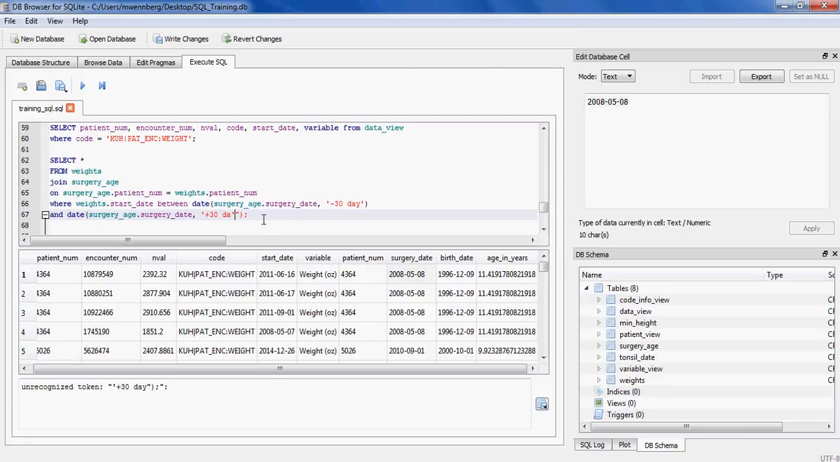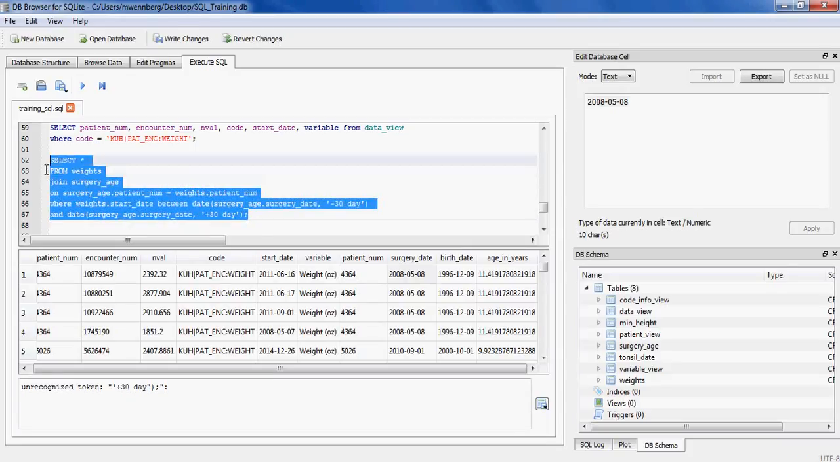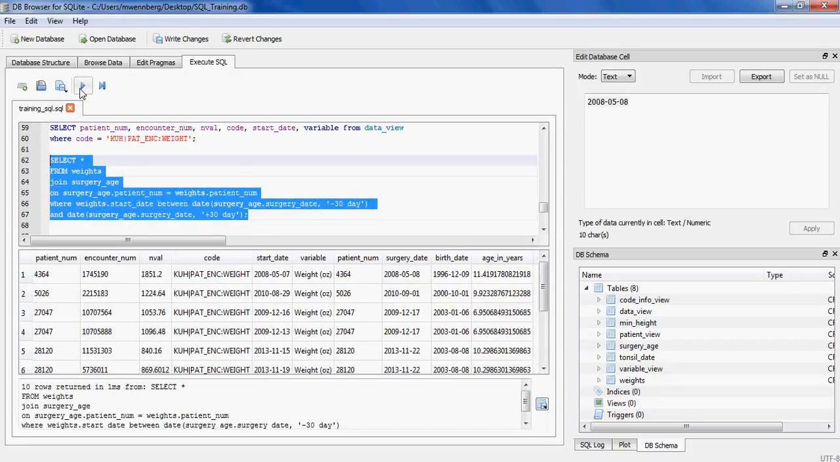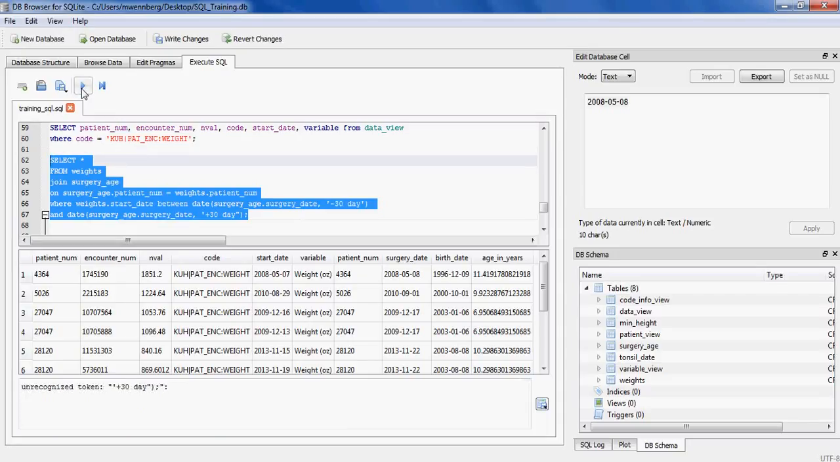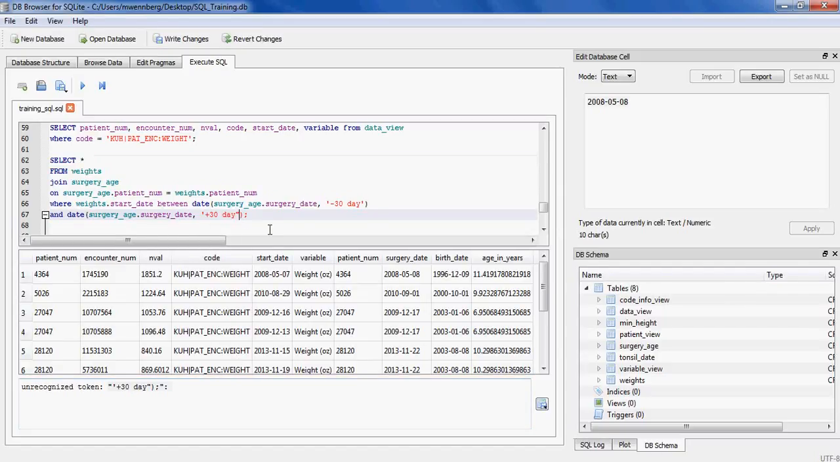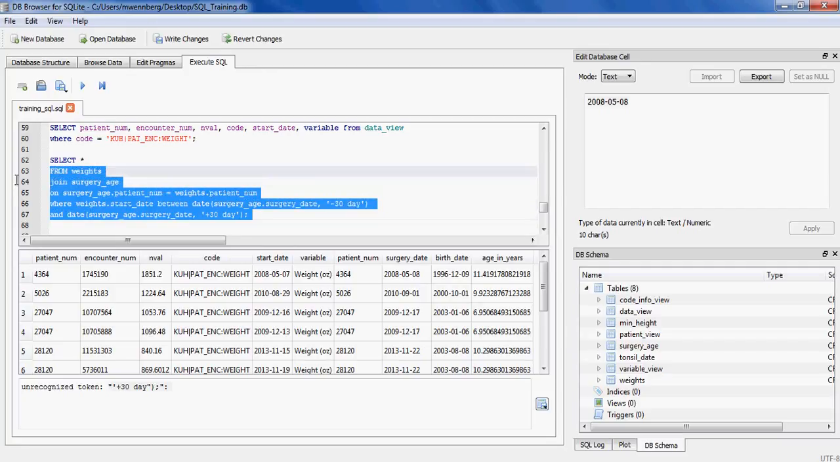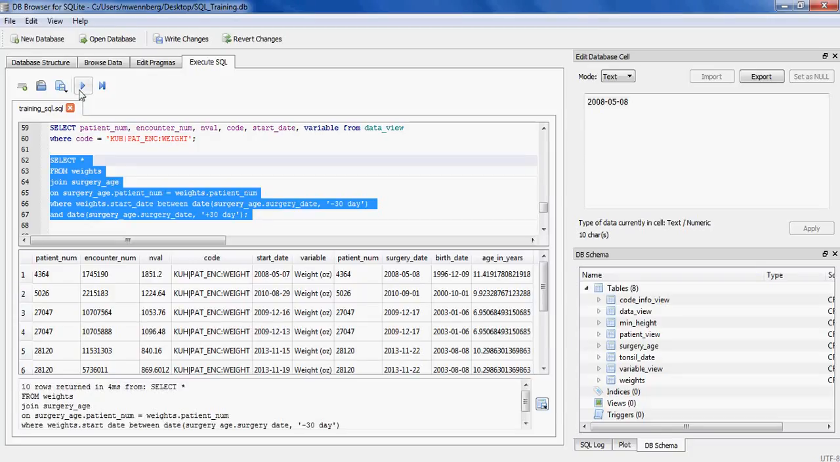I've got a double quotation mark there. Let's try running that again. And let me just go back and show you that real quick. I knew where to look at the problem. It said unrecognized token plus 30-day quote. And so I knew that this part was the part that was giving me a problem. So then you can look at it, and I realized that I had a double quotation mark instead of a single quotation mark. So let me fix that and rerun it.